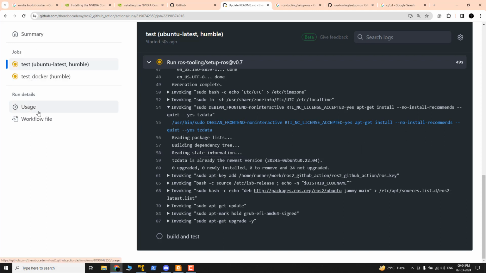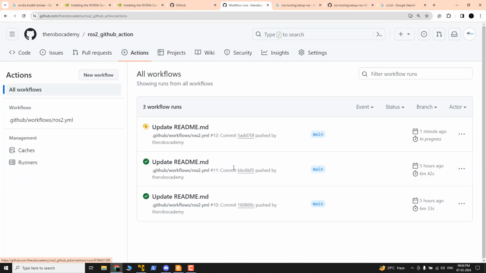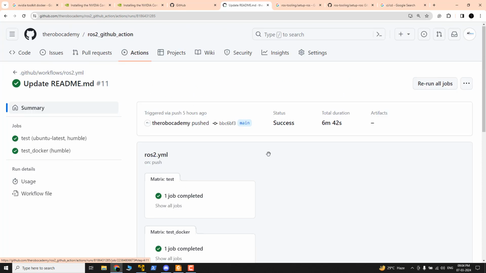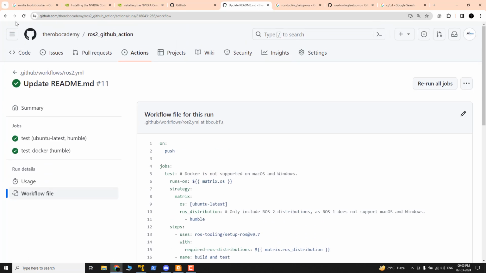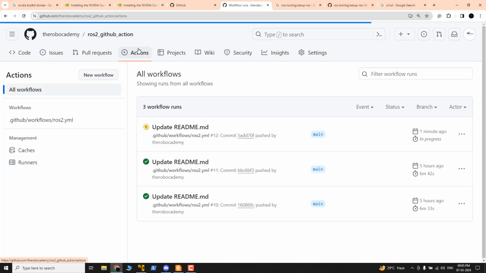Maybe if you just check the summary of the action, you can see whenever I pushed, it is actually building properly. You can see the job is completed. Okay, so that is the CI/CD pipeline basically for making sure your package is building properly.